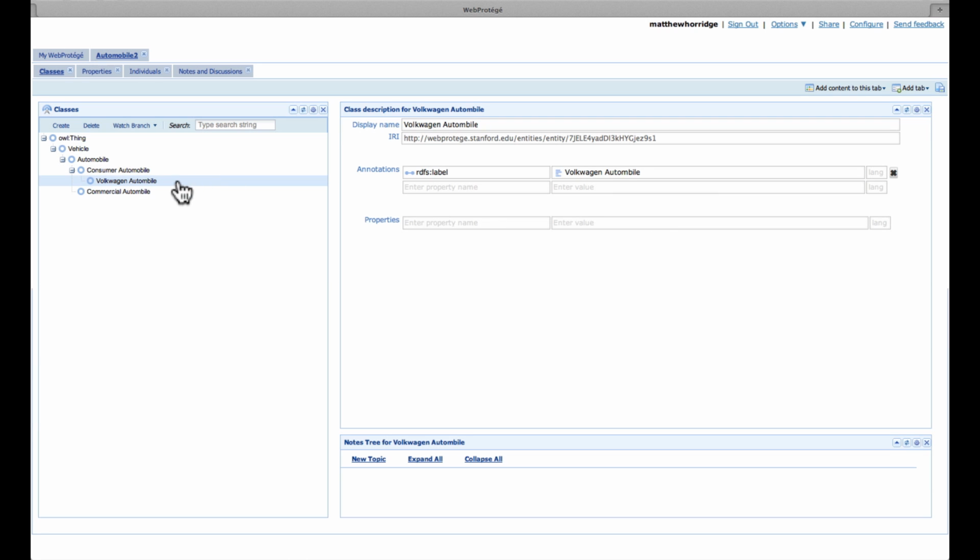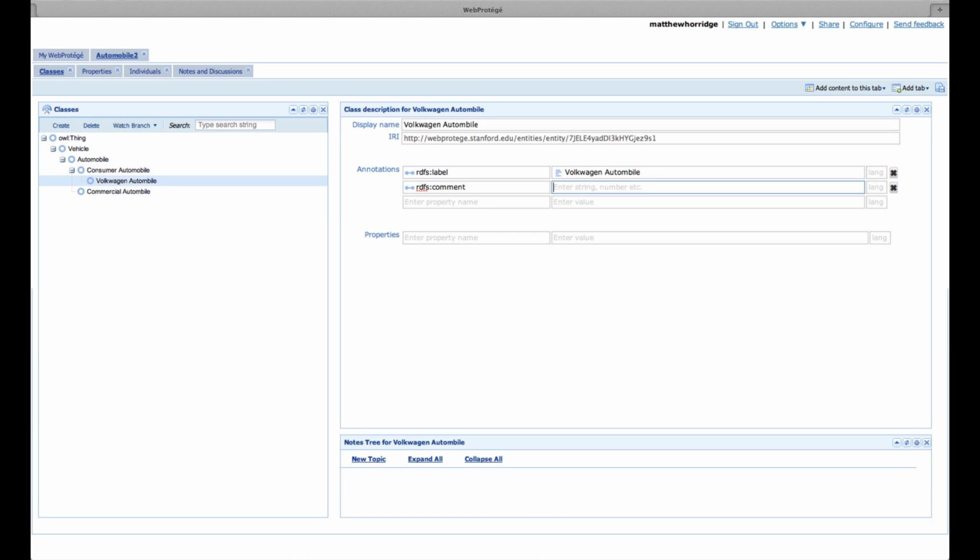So we've got our Volkswagen automobile here, and I'm going to add a comment. So I move over to my description side, to my properties, and I'm just going to type in here. And you can see that we've got some auto completion here. So the system's looking at what different annotation properties we've got. We've got all of the built-in ones. In this case I just want to use RDFS comment.